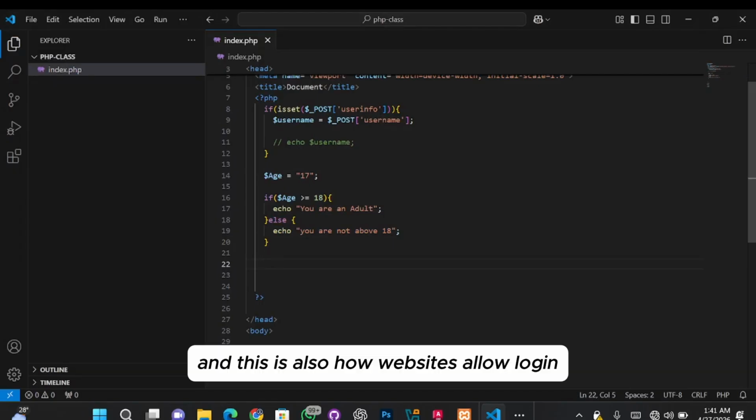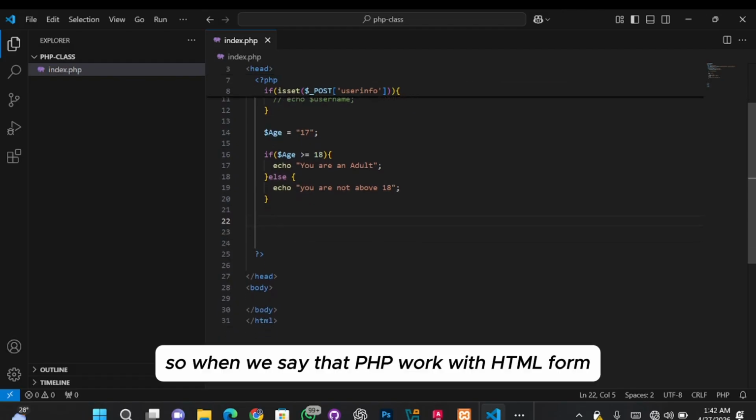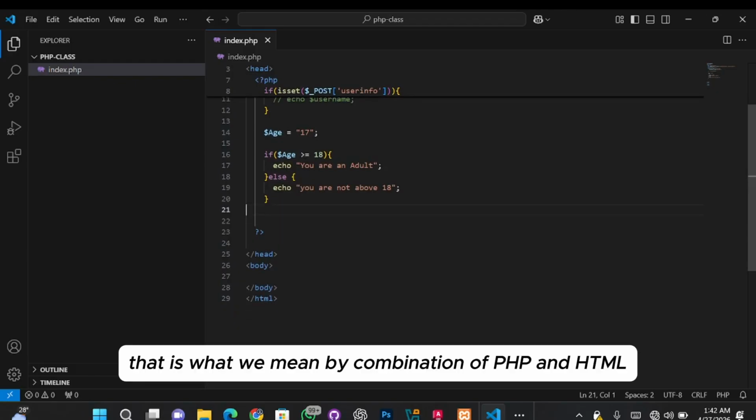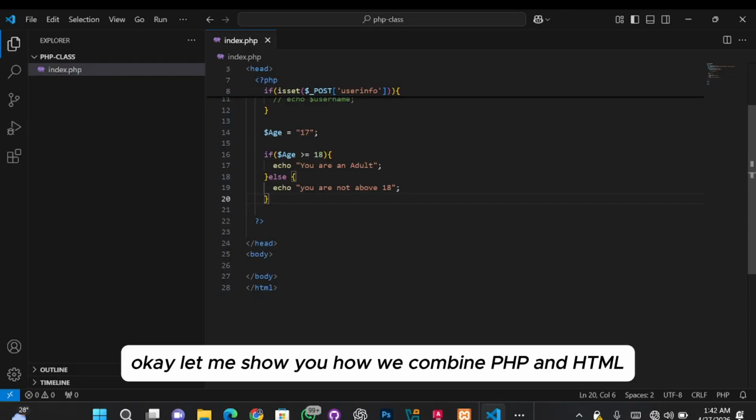And this is also how websites allow login and restrict access. It also controls users. PHP works with forms, HTML forms. So when we say that PHP works with HTML forms, that is what we mean by the combination of PHP and HTML. Okay, let me show you how we combine PHP and HTML.